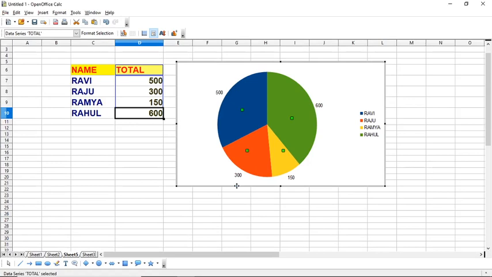Okay, so here the data is being presented in the form of percentages, it is comparing in the form of percentage. This is 600. See here. Okay, so this is about the pie chart.